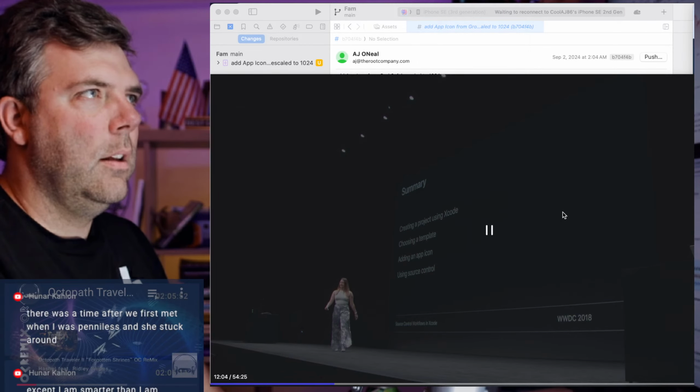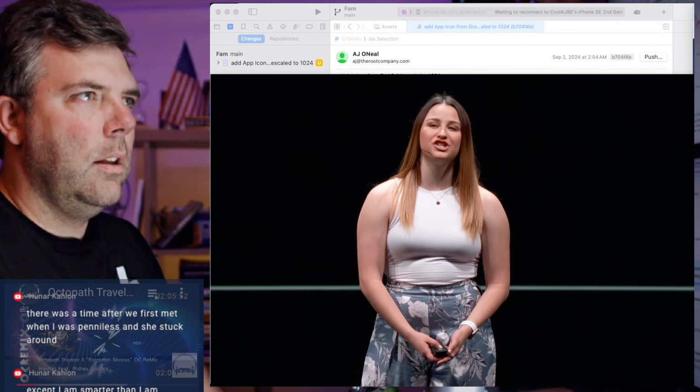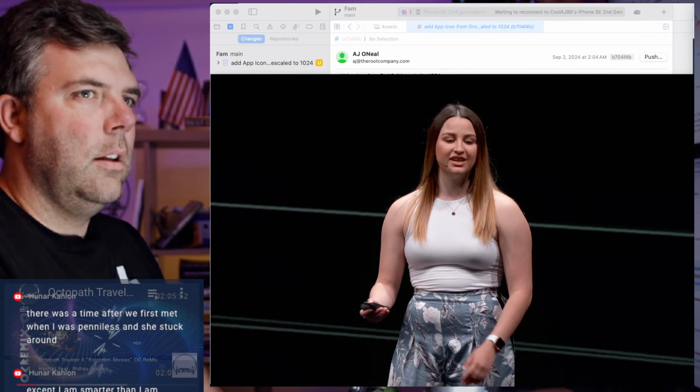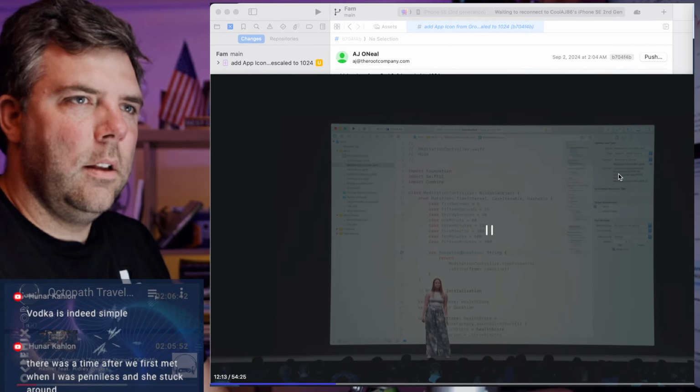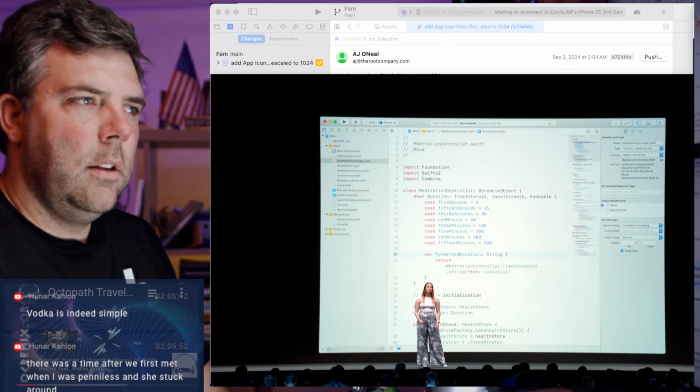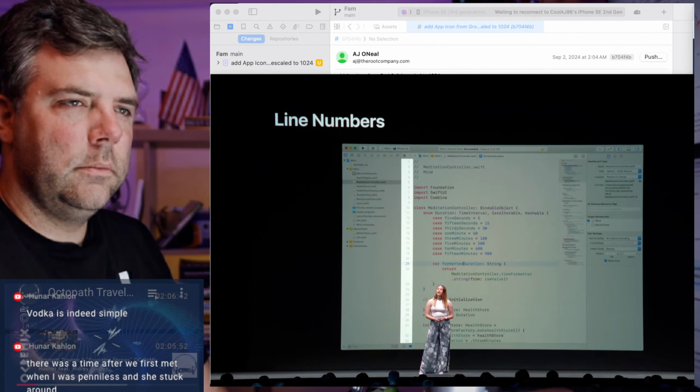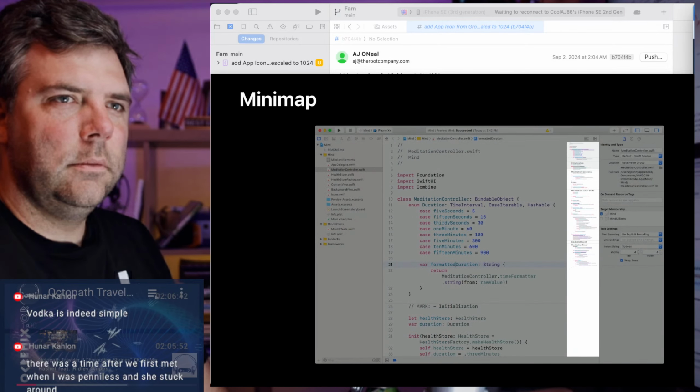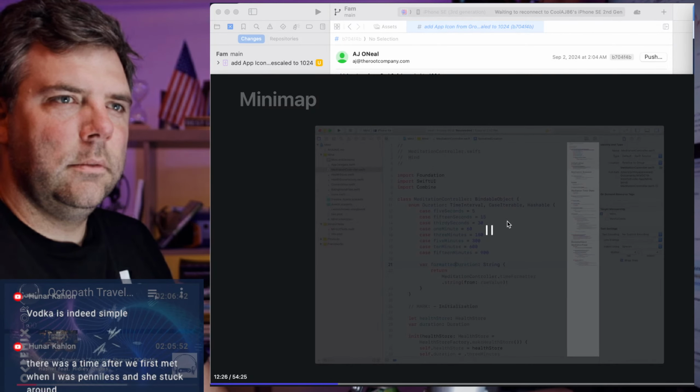Thanks, Prachi. My name is Holly, and I'm an engineer on the Xcode source editor team. And welcome to the source editor. This is where you will write all of the code for your app. To the left of the source code, we have the line numbers. And to the right of the code, we have the minimap, which shows you a miniature view of the file in the editor.